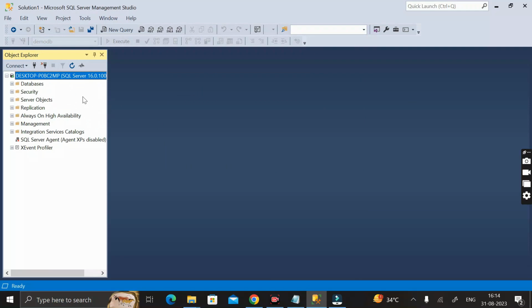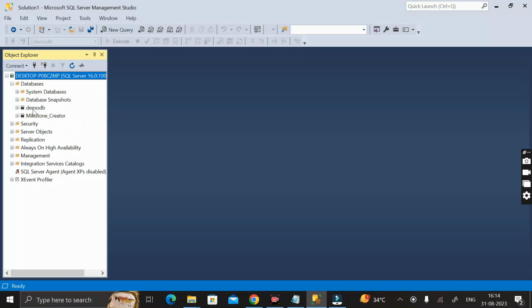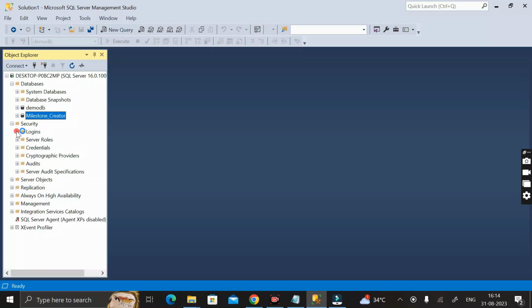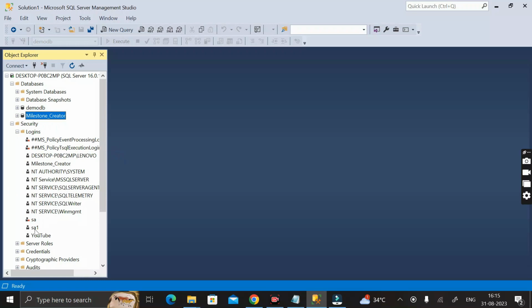SQL Server, right? If you expand this database, here you can see we have two databases. Previously it was DemoDB, and we have created the new database that is milestone creator, right? And if you expand the security tab and check inside the login, you can see the login SA1 is available over here.